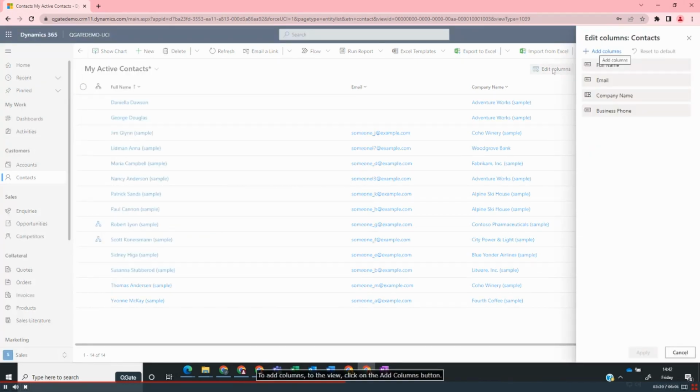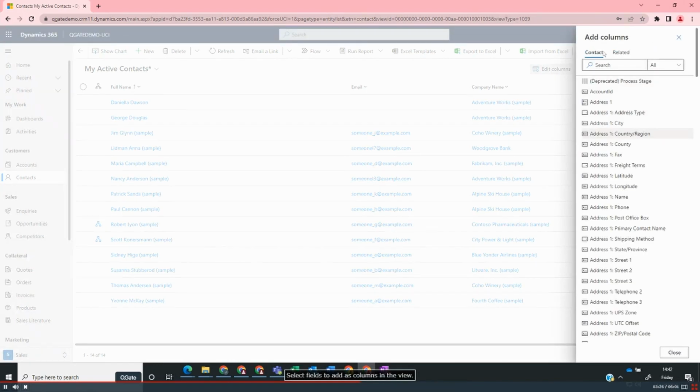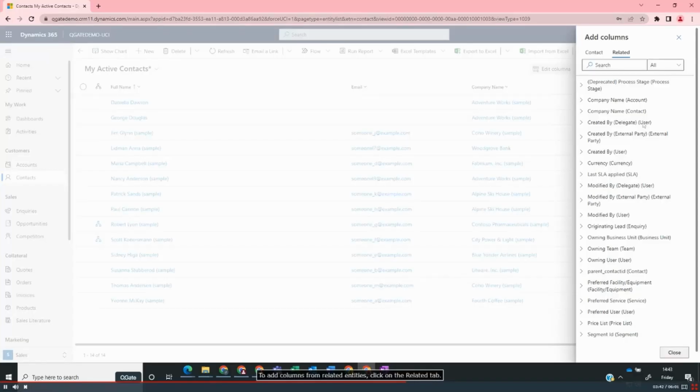To add columns to the view, click on the Add Columns button. Select fields to add as columns in the view. You can add single columns from the entity, or multiple columns to show a wide range of data. To add columns from related entities, click on the Related tab. When you have added the required columns, click on Close.